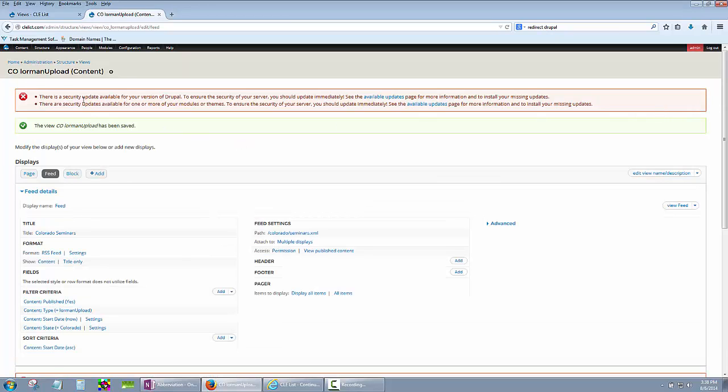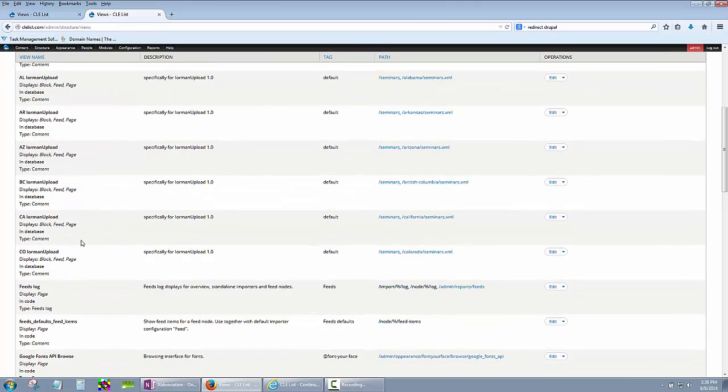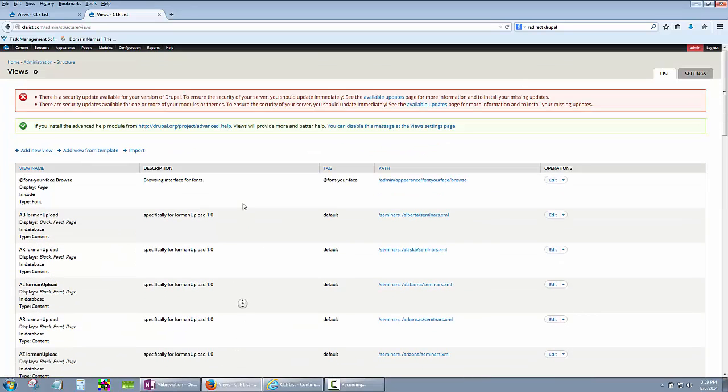And then we're going to go back up to Structure and hit Views. You'll see Colorado's right here. It says Displays Block Feed Page. And over here it says /seminars, and then after the comma, /Colorado Seminars XML. That's the first step. So go ahead and finish those states out.